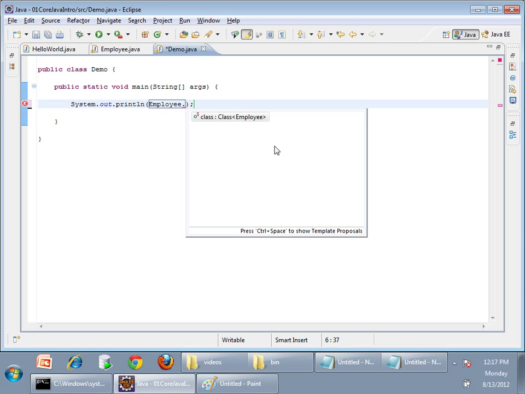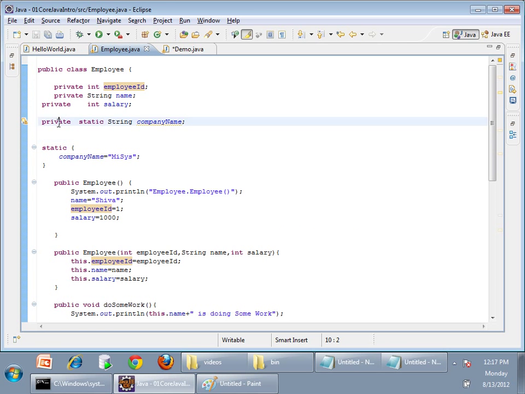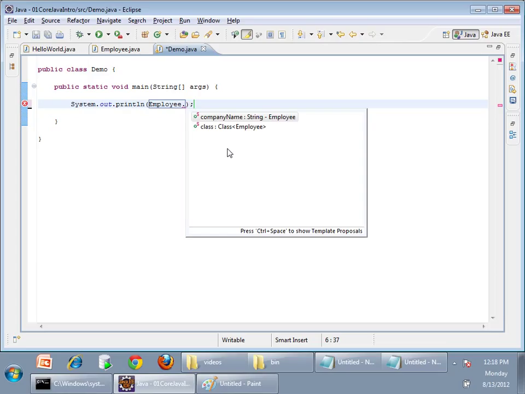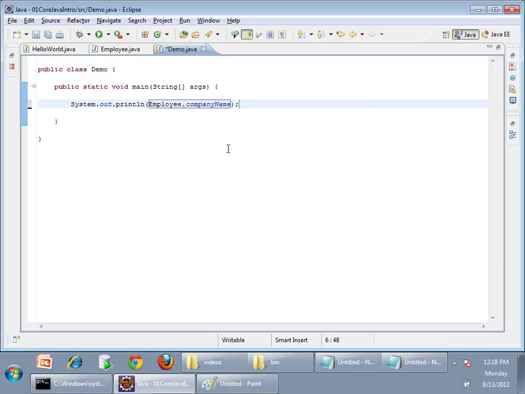Am I able to see it here? No. I'll make it public. Public means it is visible everywhere. First, I'll make my variable public and I'll say Employee.companyName, right? So did I create any object now? No. Static variables are loaded when the class is loaded.